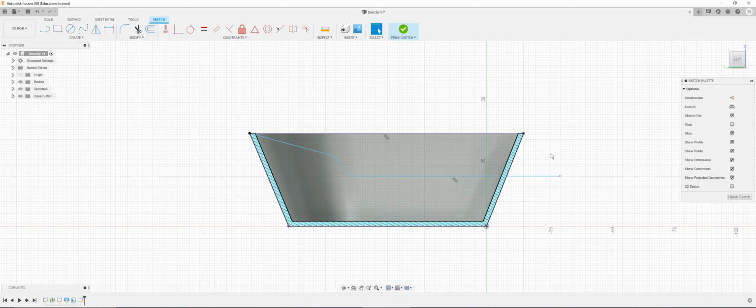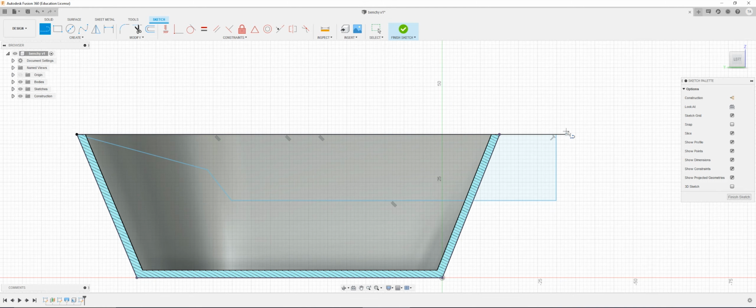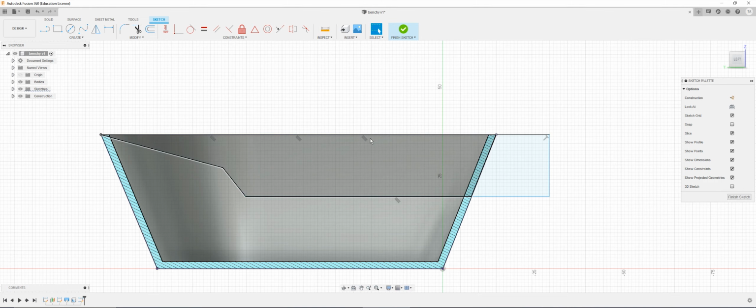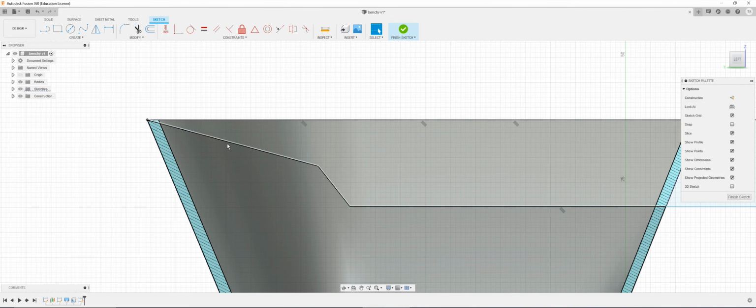So what I'm going to do is create another line. I'm going to go horizontally. I'm just going to go out. And we're just going to connect this line right here. You can drag it, it doesn't matter. We can let this go out. We want to focus on this.